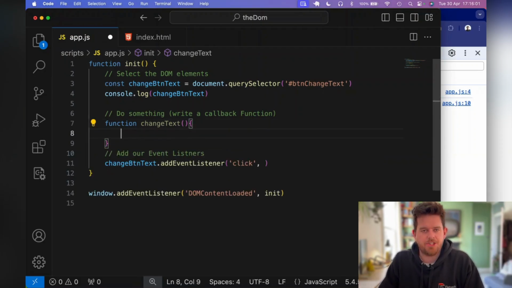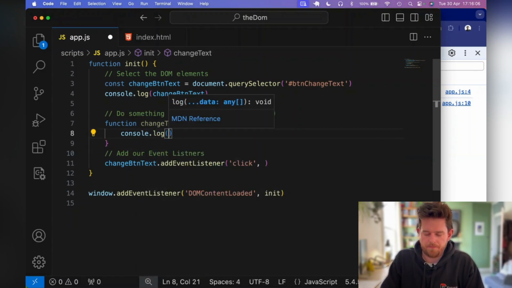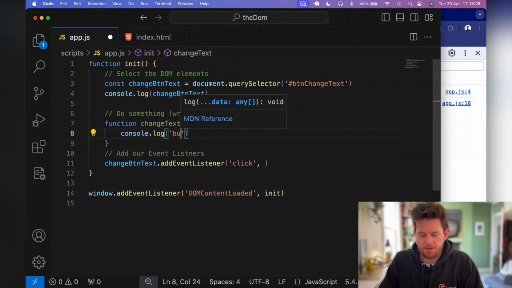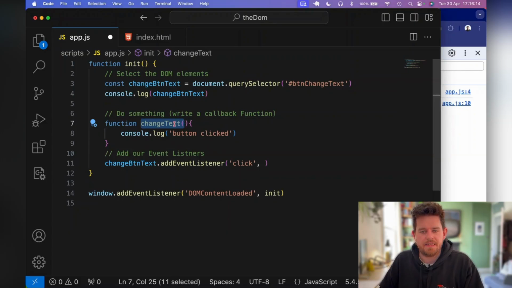And just in here to check that it works, we'll say console.log "button clicked". But what we need to do is pass this callback function in as the second argument to our event listener. So how do we do that?